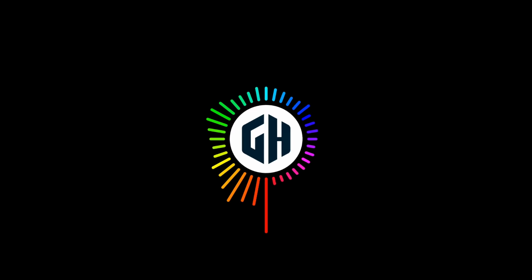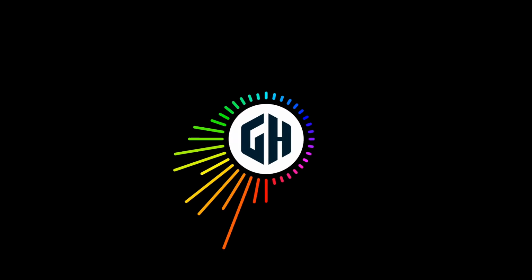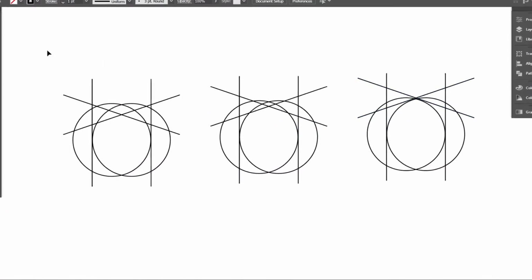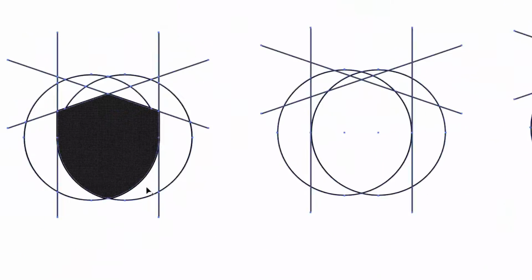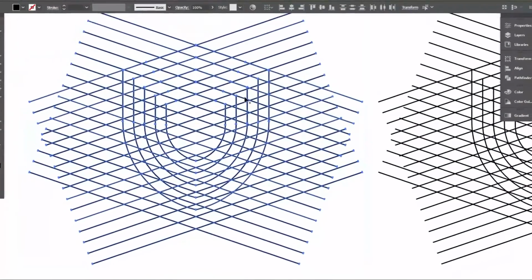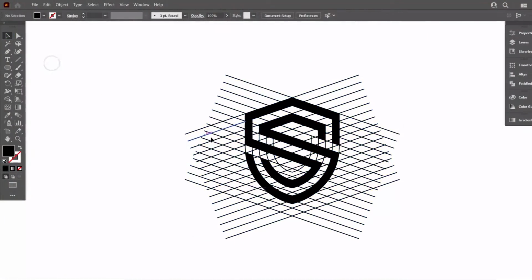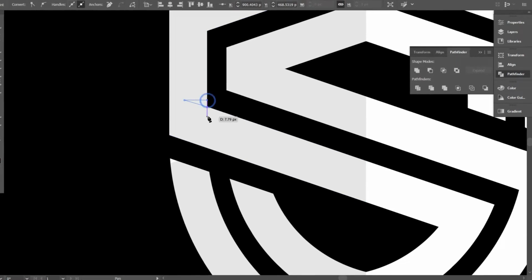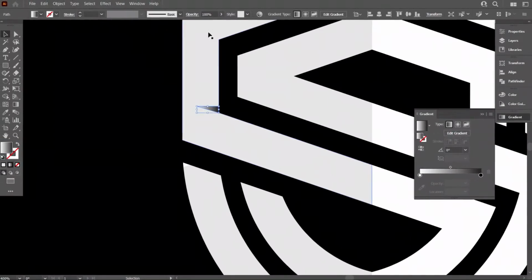First of all, I need to tell you that the video will be very long, because in this video, I will show you how to make a shield, how to use the shape builder tool properly, and how to move your design above the lines, as well as show you how to add shadow to your design.